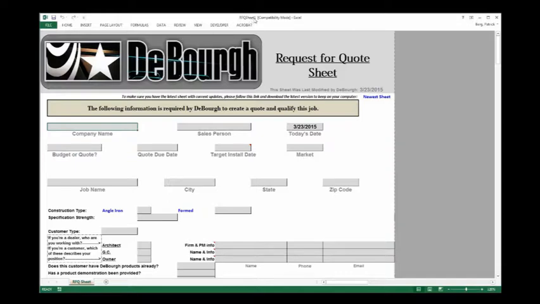So every time you open up this RFQ sheet, it's actually going to open up as what I've sent you the very first time. So you're going to notice that the sheet does say when it was last modified by Debourgh. This is when we last modified it. That is today's date, but obviously as you go forward in the future that's going to change. Actually, that will not change until you download a newer version.